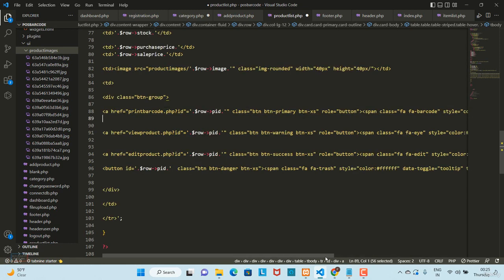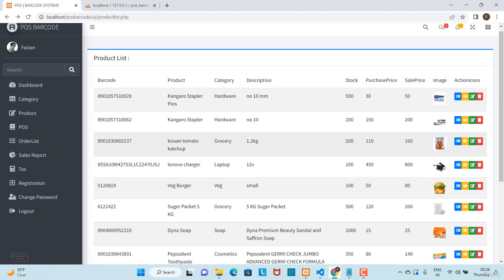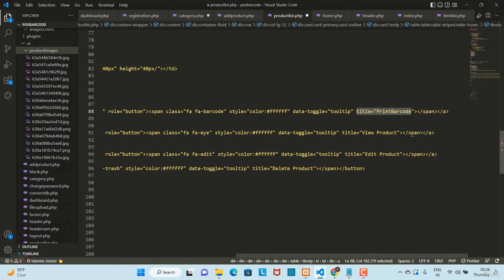And here I am using data-toggle equal to tooltip. This code we are going to use in our script file. So don't be confused. And the title, you can see here the title is print barcode. So this title we can see here, if you hover over it, print barcode. So I hope you got what I have done here.